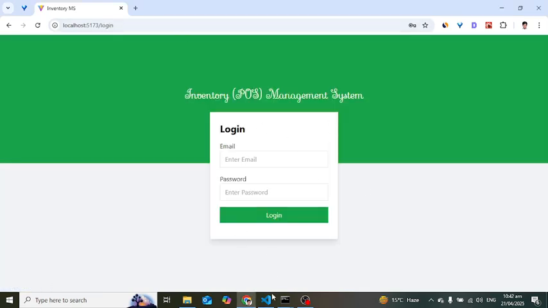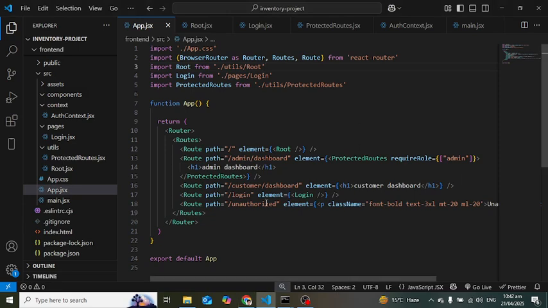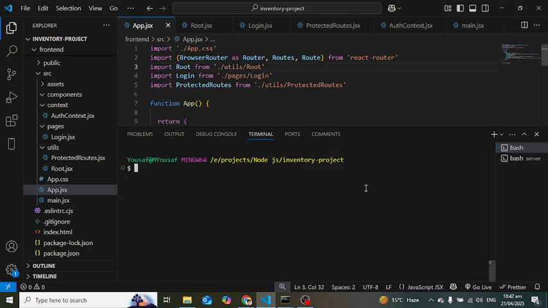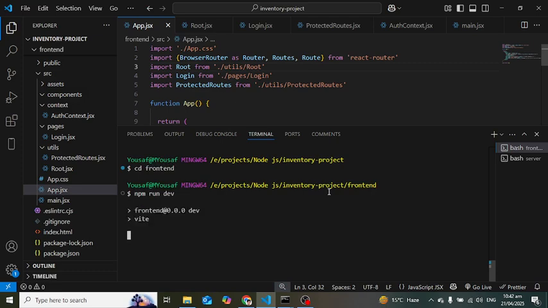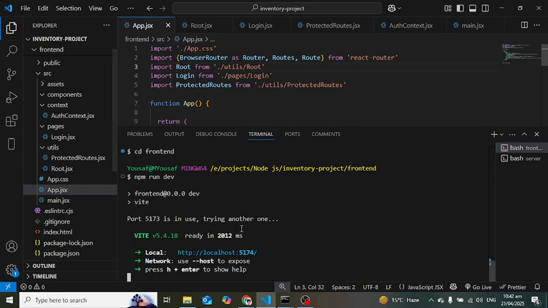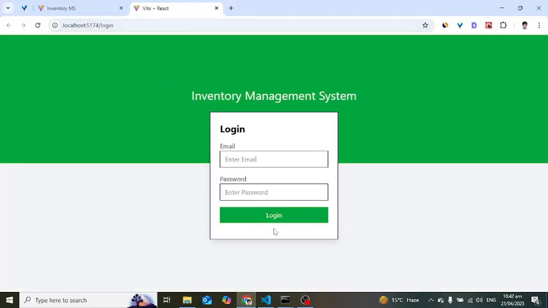So let's first of all start our React and Node.js app. Let's move to the terminal. In the terminal, let's change the directory to frontend first of all, and we will write npm run dev to run our React app. So let's open this one. It will open our React app.